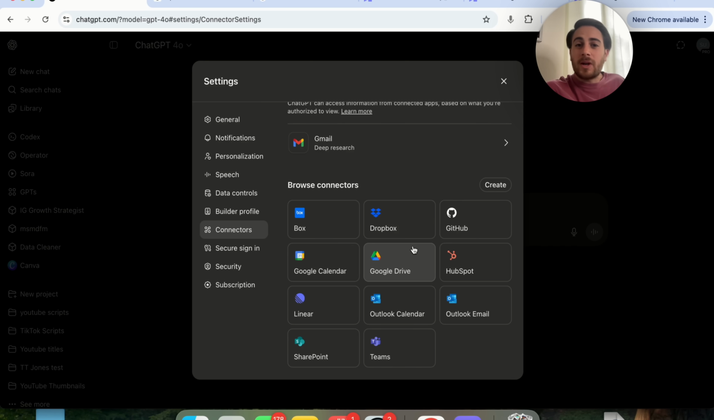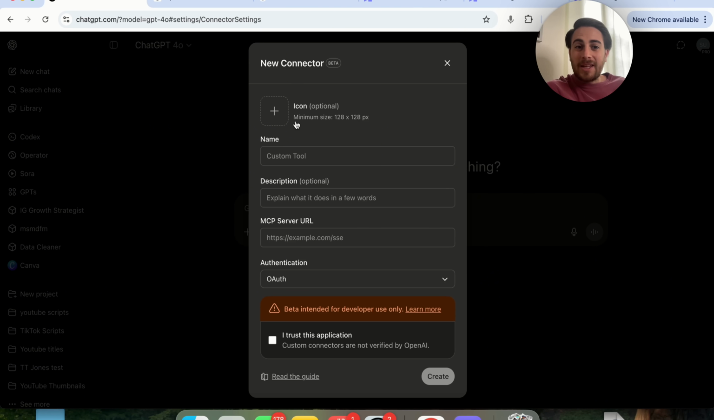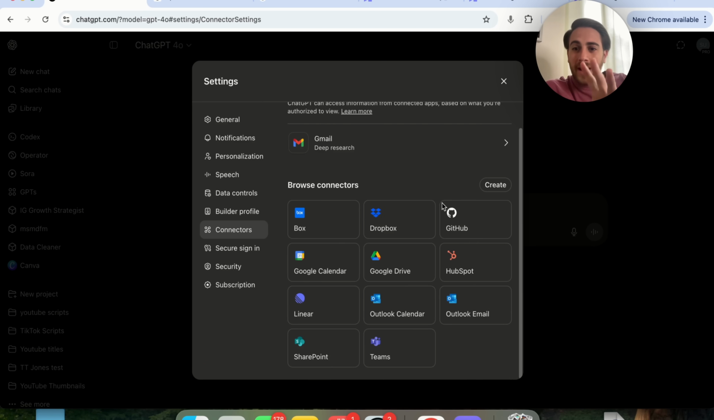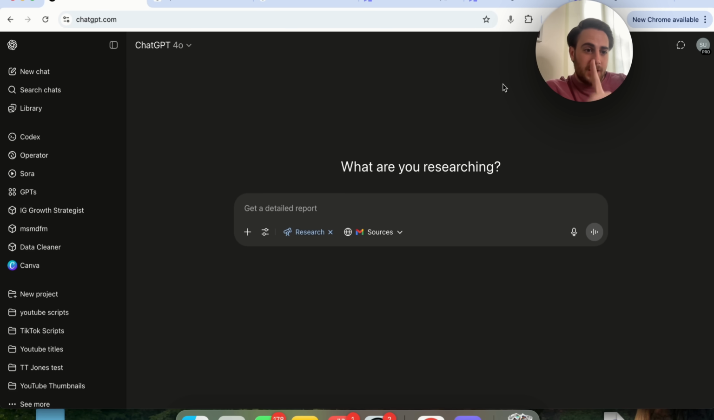And if you wanted to create your own custom connection here, just click on Create. You can name it, put a description, put the MCP server URL and how it's going to be authenticated. And then you just have to actually agree to trusting this application. And this will go ahead and connect whatever you put on the other side of this to ChatGPT. Now, this can only be used for deep research right now, but this is a really cool addition to ChatGPT.